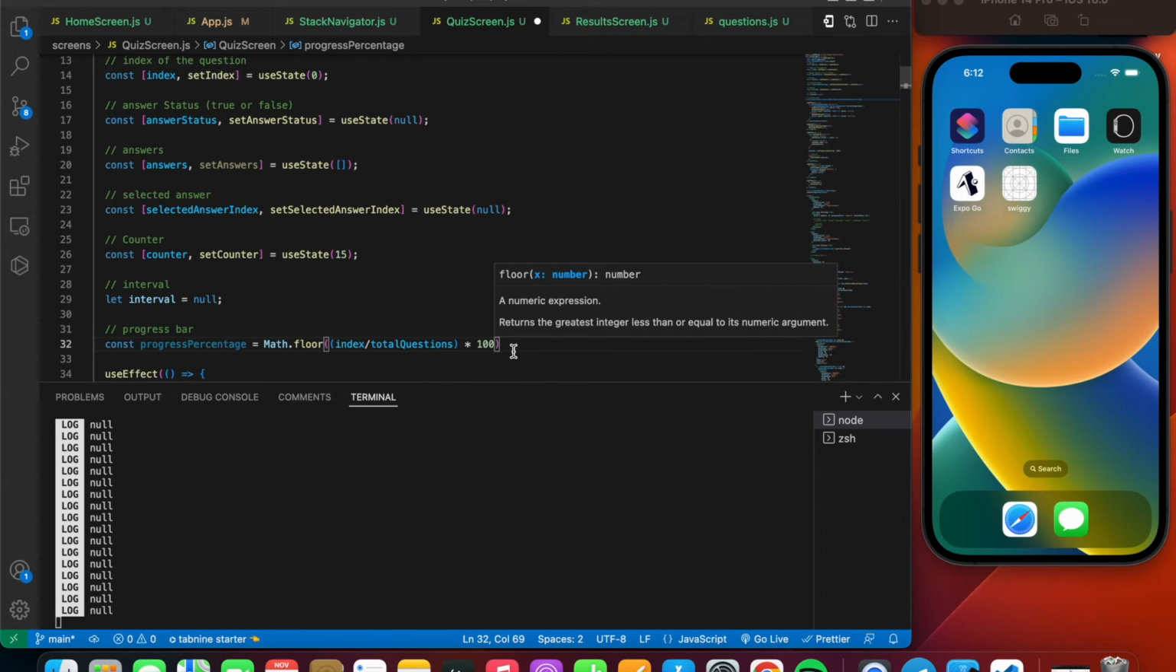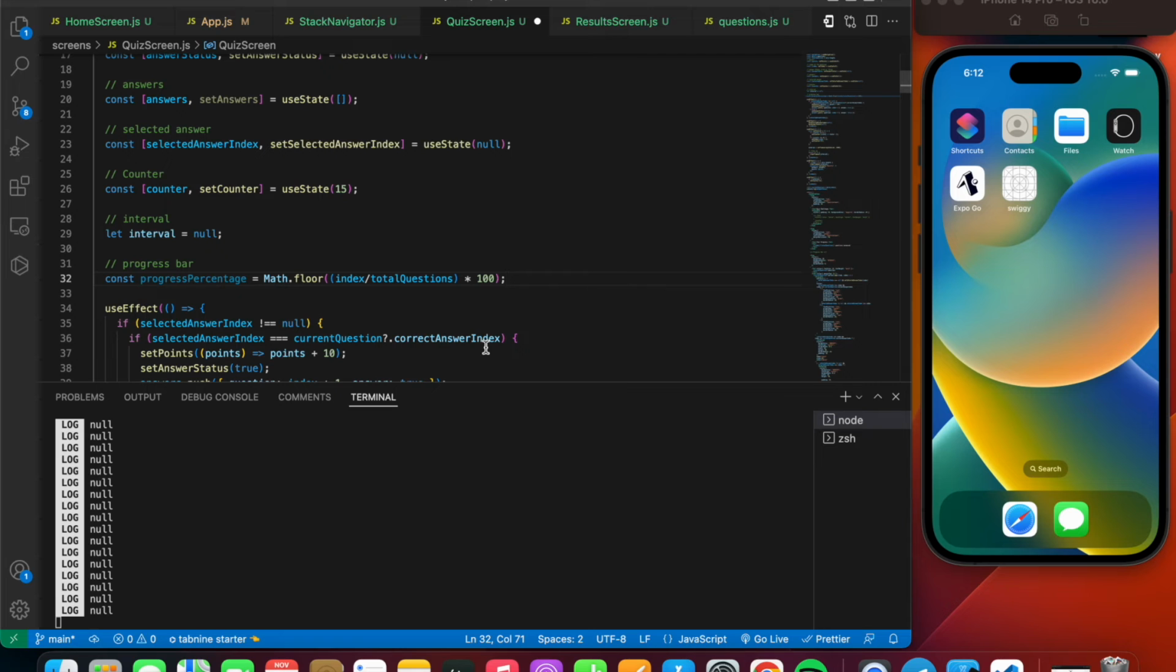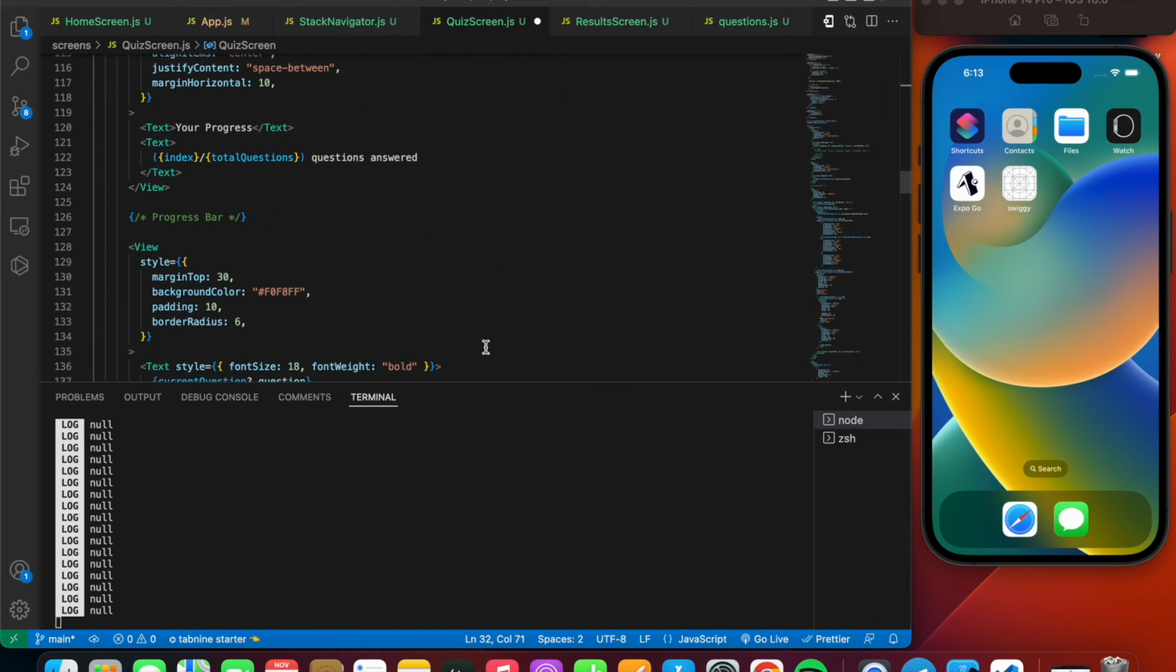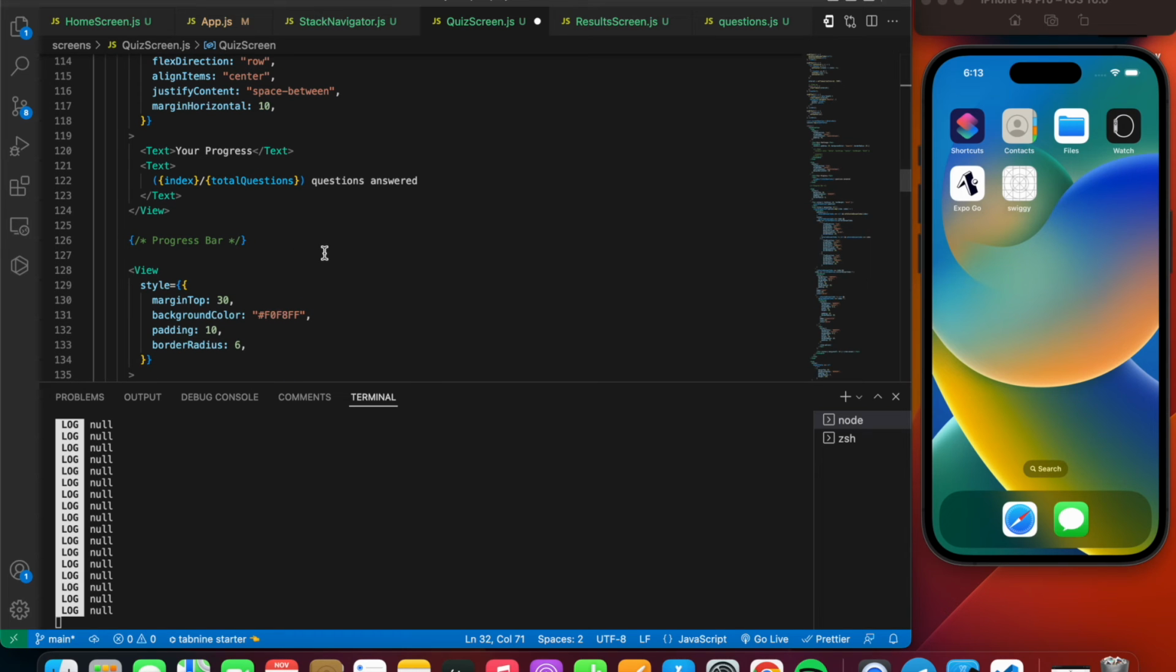So initially it's going to be of course 0, because the index value is 0. Okay, so if you answer one question, it's going to be 1 divided by total number of questions into 100. So that's the progress percentage. We're pretty much calculating the percentage, and then we're going to give the style for that. Okay, so it's going to come over here.